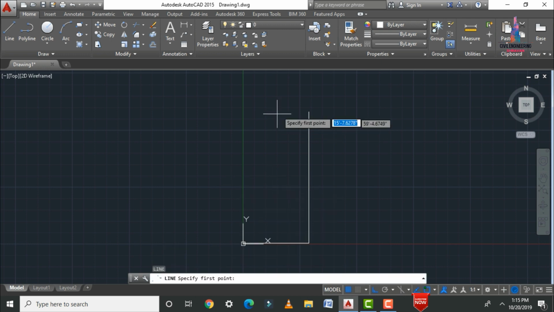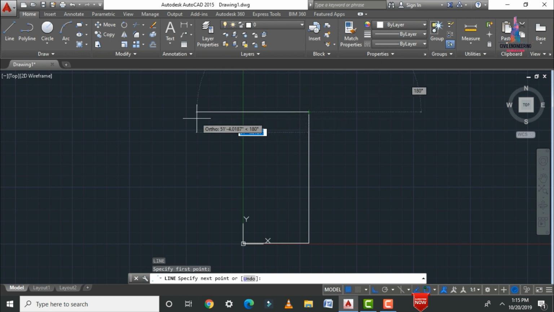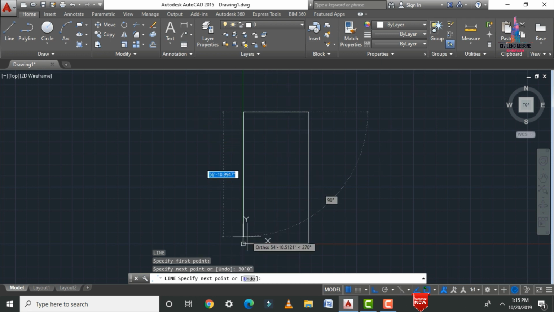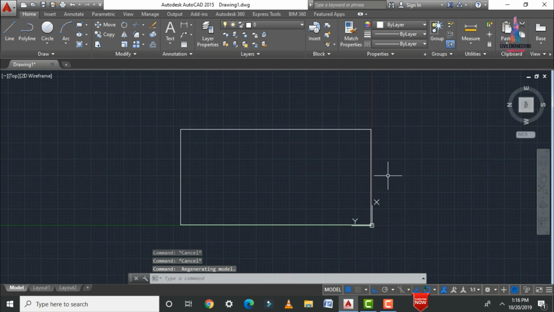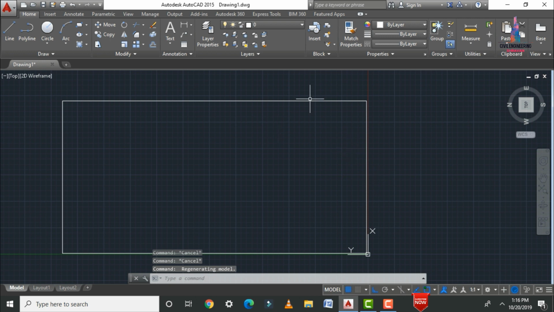Again we have to enter the line command. Here I am selecting this starting point. Again I am entering the distance as 30 feet 0 inches. Click on enter option. Again we have to join this line to this point. After that we have to rotate this model. This side will be the east facing direction, and this will be the north facing. This is west facing, and this is south facing.